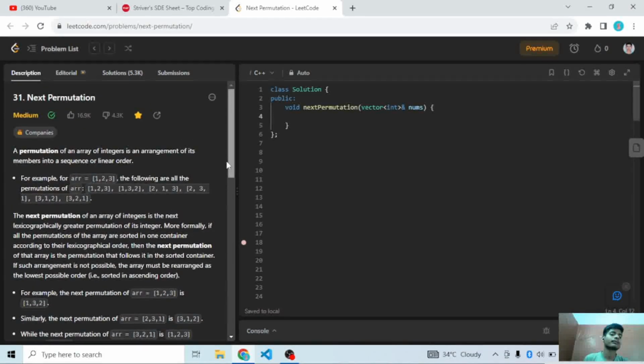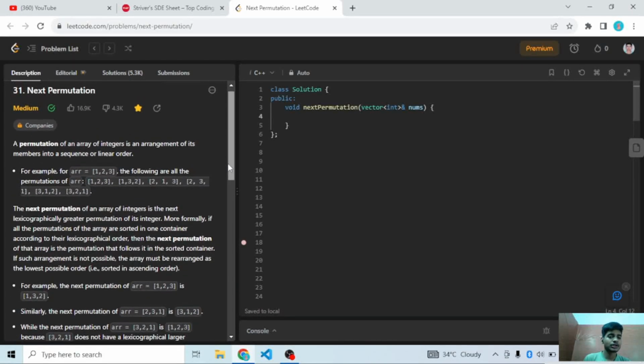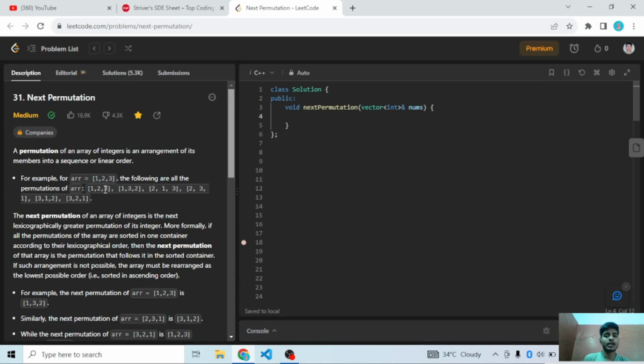So the question says we are given an array that contains integers and we have to return the next permutation. What is next permutation? It means if we arrange all elements of this array in lexicographical order. Lexicographical order means dictionary order, sorted order, increasing order. So then we have to find out the next lexicographical order.